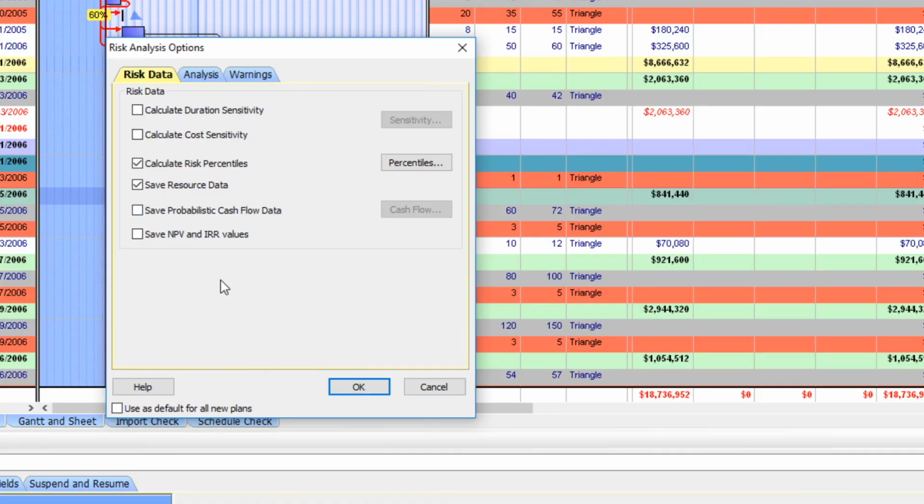The last option allows you to save the net present value and internal rate of return. This option is dependent on the type of model you're running, but you probably won't need to use it. So when you look at all of these options, the first 2 would not be used very much, particularly because they will slow down the speed of your analysis. Generally, I would select Calculate Risk Percentiles and Save Resource Data, and only save probabilistic cash flow data if it were required. Now select the Analysis tab.